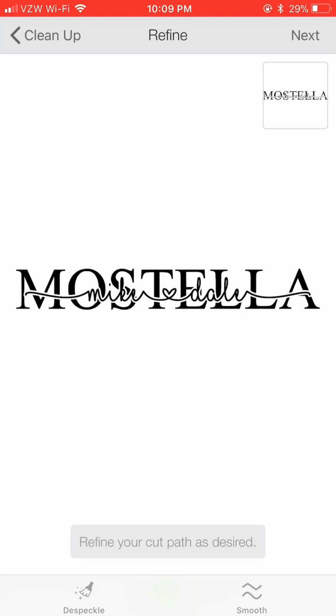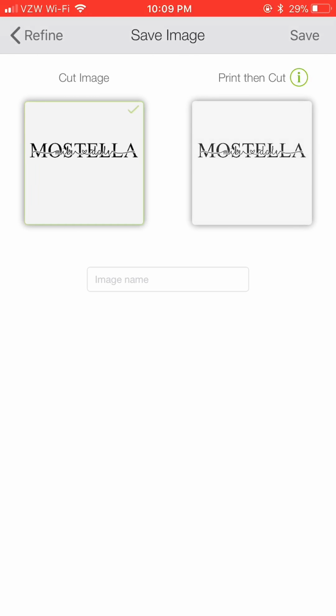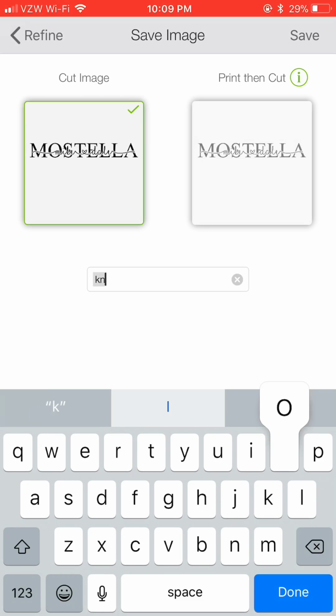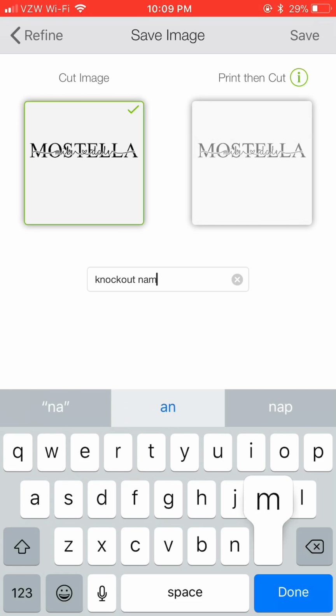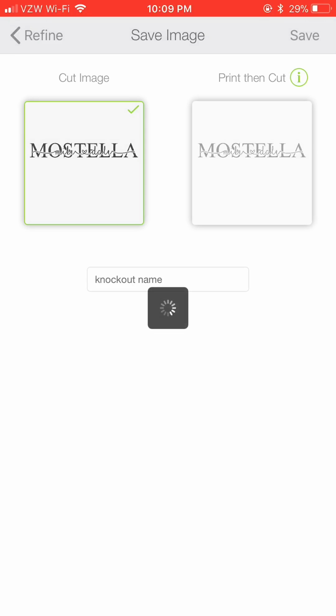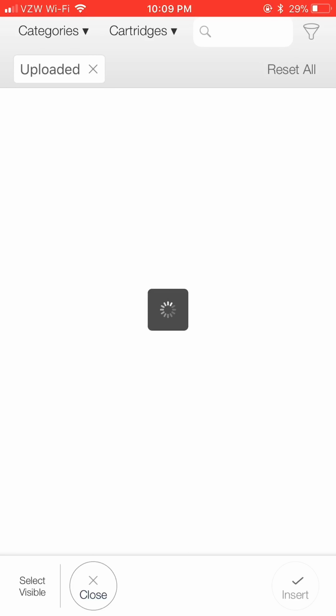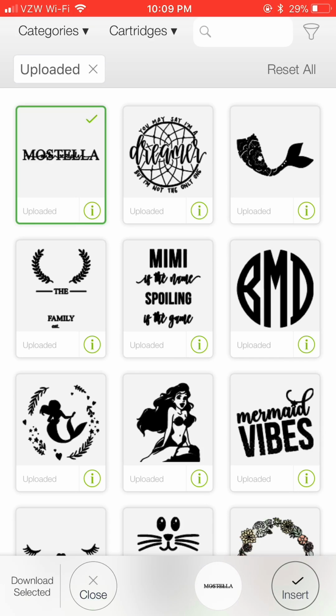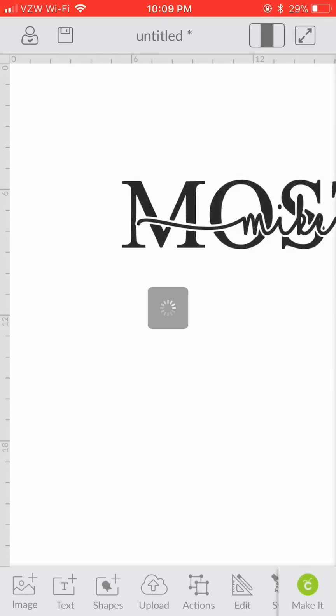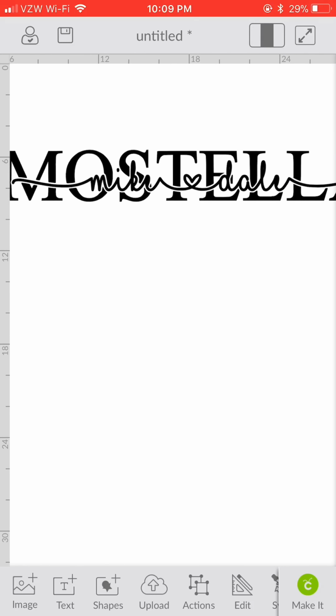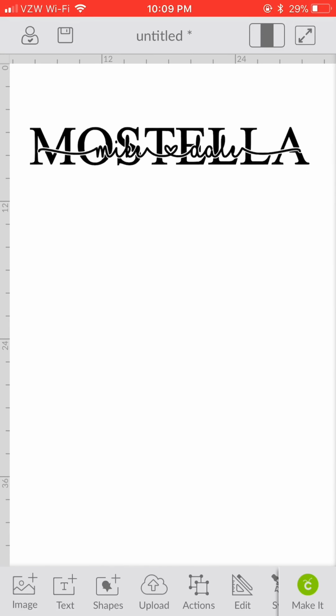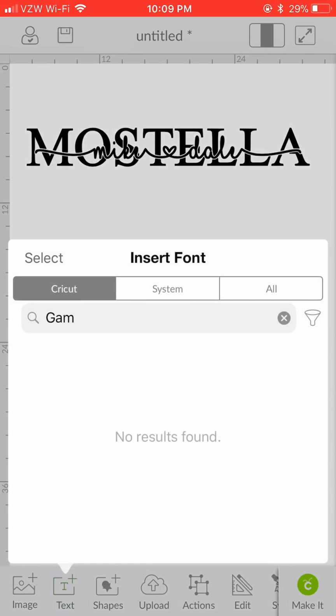Okay, so now we're ready to save our design. Just click Next, name your image, and click Save. And from here you can add your established and your dates. You can also do that in the Phonto app. It's just whatever you prefer.